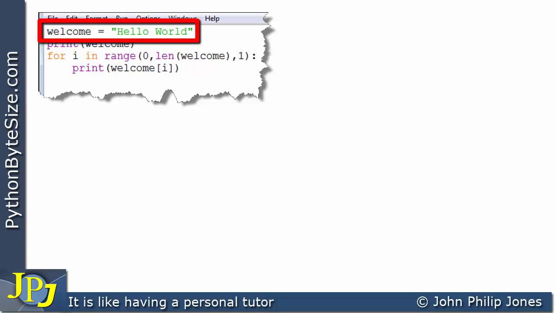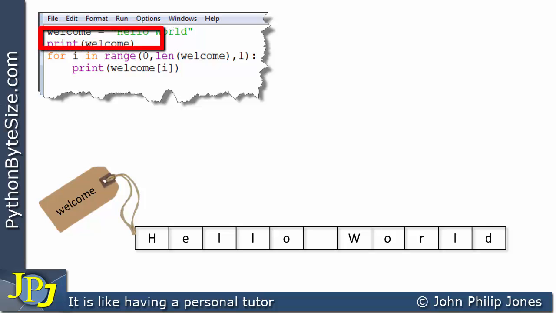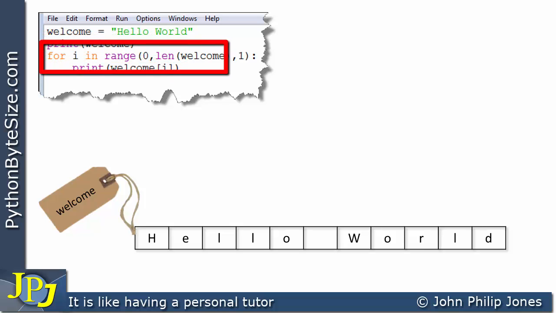If we look at the first line, it's welcome is assigned hello world. And we should know that this binds the identifier welcome to an instance of the string class that has the value of hello world. I can show that here, and you can see we have hello world. If we look at the next line in the program, well, that's simply going to print hello world to the screen. And then we come on to this.